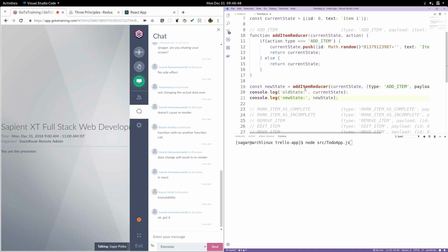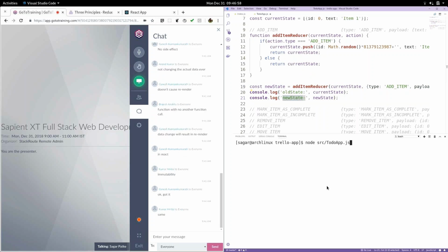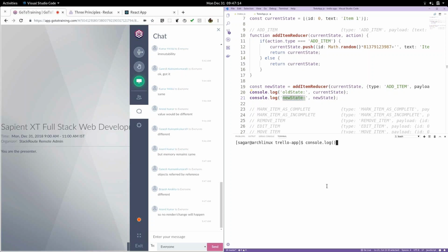Yeah, this is the program. We are logging old state and new state. Will it be same or will it be different? I'm waiting for your responses. So please type whether it will be same or different. Okay, so let's run this and check.